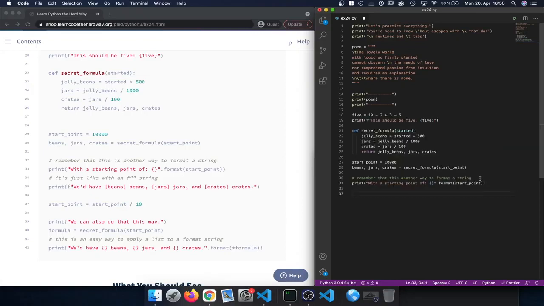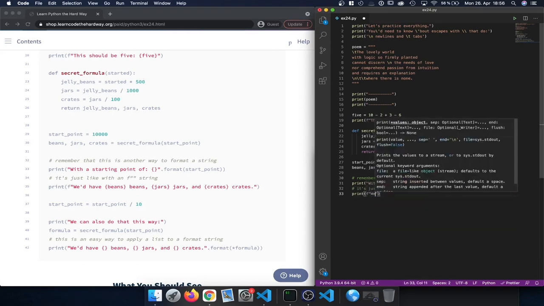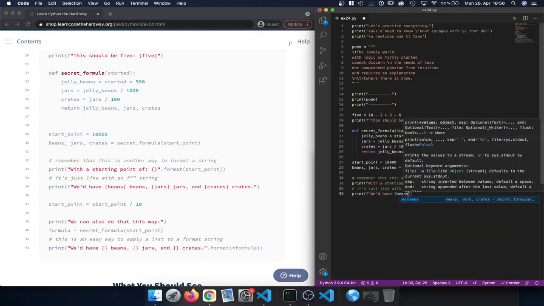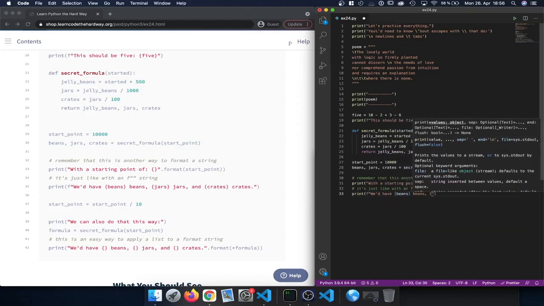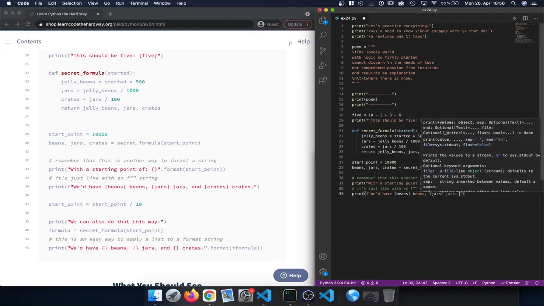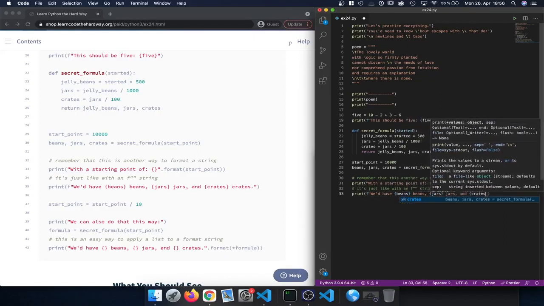Now, other than what we did before with printf, here format works the way that it takes a look at the string itself, and wherever the curly braces are being used, format will then insert that variable that we pass into format in the parentheses. So that's another comment. It's just like with an f string. So here we can basically have an f string. We'd have beans, and we can print out all those variables here in our print statement.